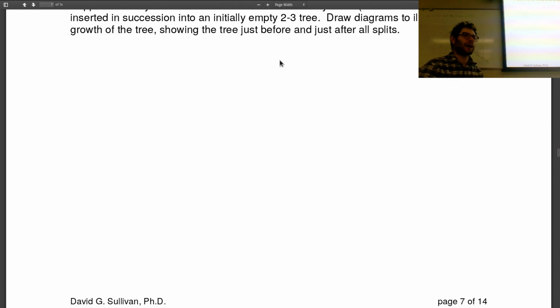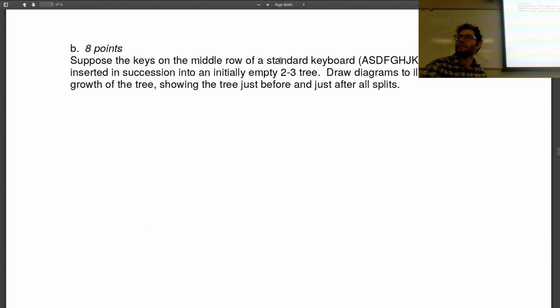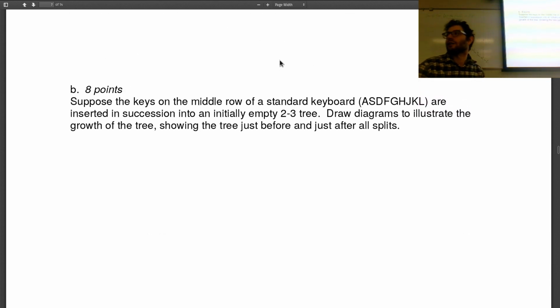We only have so much time, and I use that time instead of teaching about 2-3 trees to teach you about generics and topological sort and other different things. We all have different priorities, but we all cover the same core material. That was the O of N worst case tree that we drew for the first case.